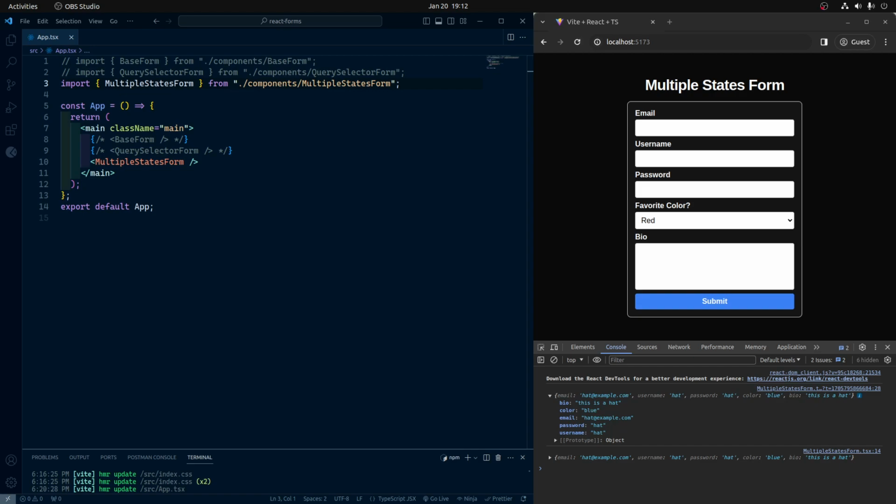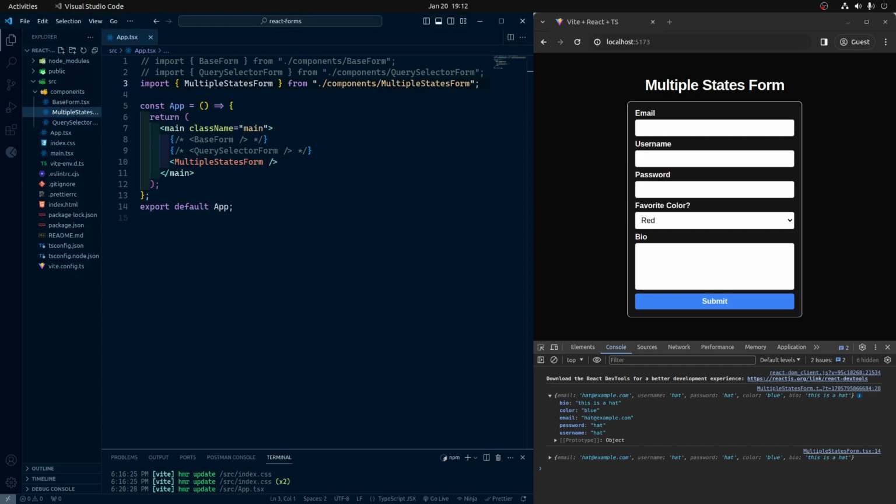All right, welcome to part 3 of this series where we make different ways to make forms in React. Last time we used multiple states. This time we're going to make a single state. So let's go ahead and do that.